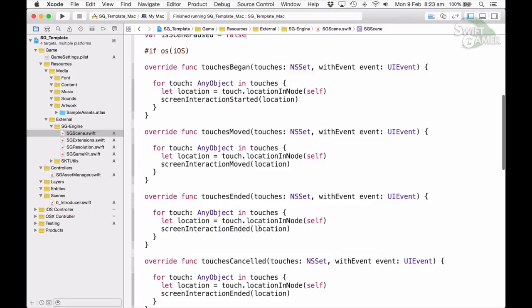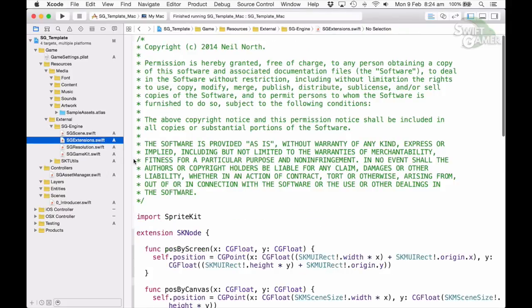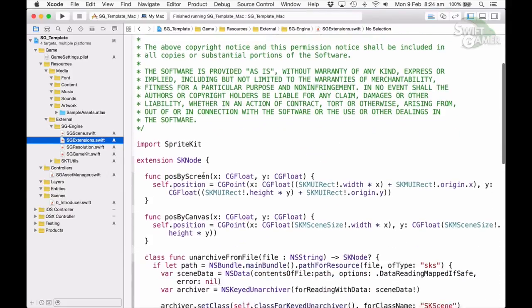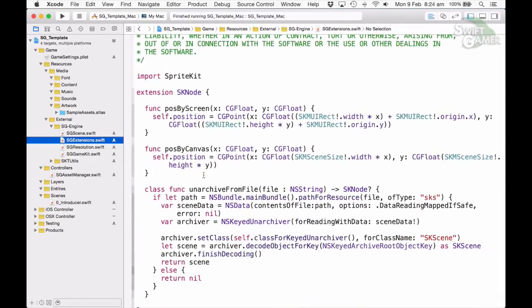The SG Extensions class. So extensions add extra functionality to other classes. So an extension for SK Node then adds other functions or properties to SK Node. The ones that I've added here are to help you position nodes. So you can see that there's position by screen and position by canvas. So screen is the visible area of the screen. So positioning something at 0, 0 will be at the bottom left hand corner of the screen.